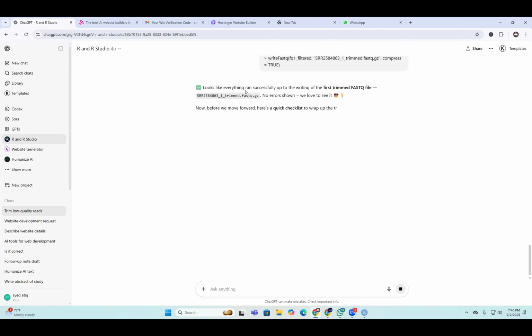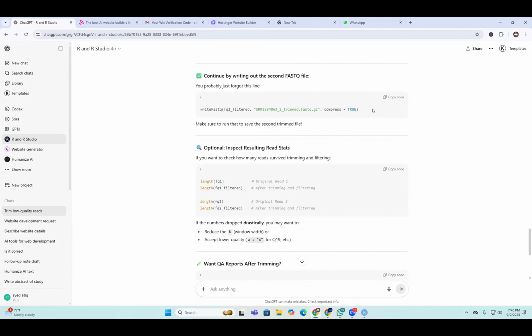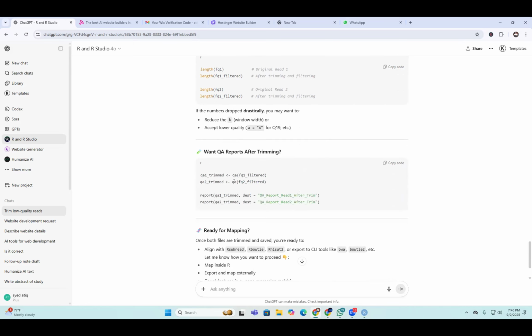It's showing me it looks like everything runs successfully up to writing of the first trimmed FASTQ files. No errors shown. We love to see it. Before we move forward, here is a quick checklist to wrap up the trimming step properly. First step, you probably just forgot this line. I also need to run this line. Copy. Make sure to run that to save the second trim files, and then optionally inspect the resulting read set and run a quality report after trimming.